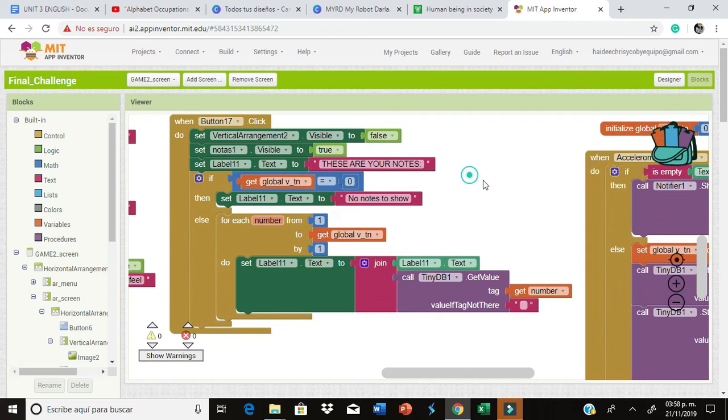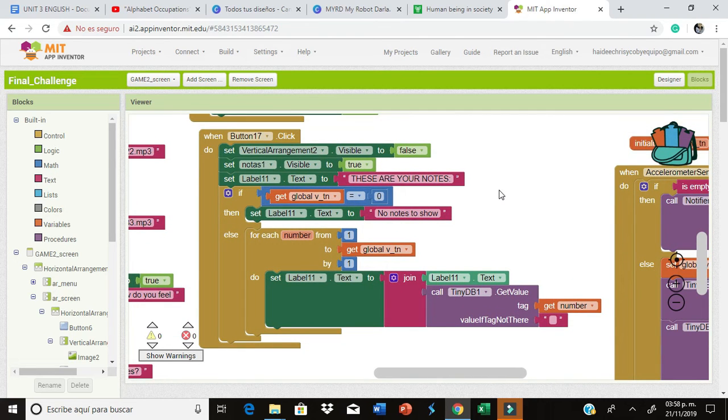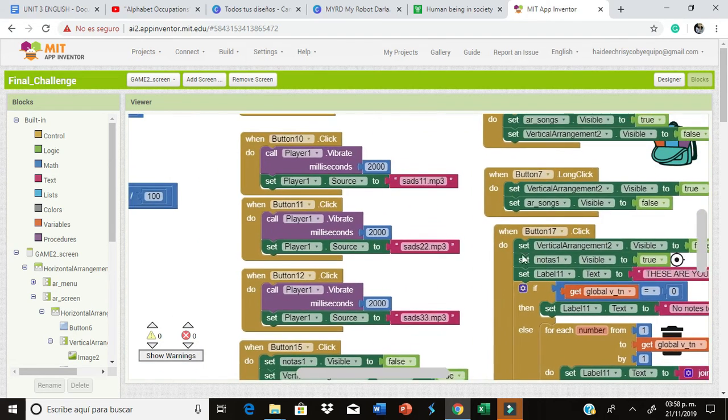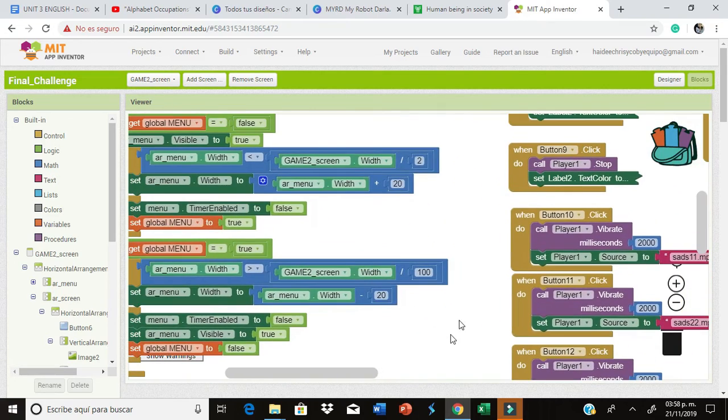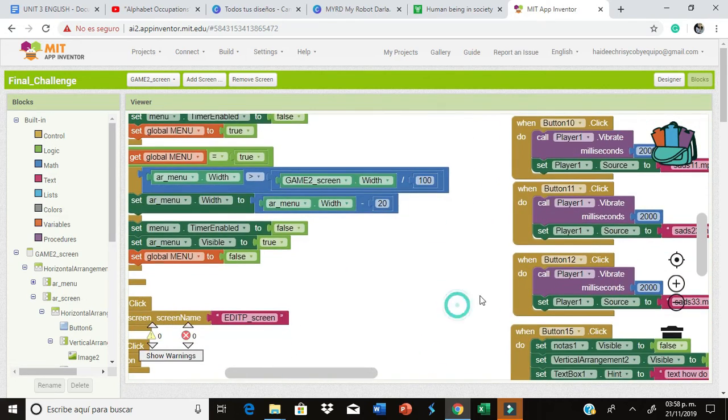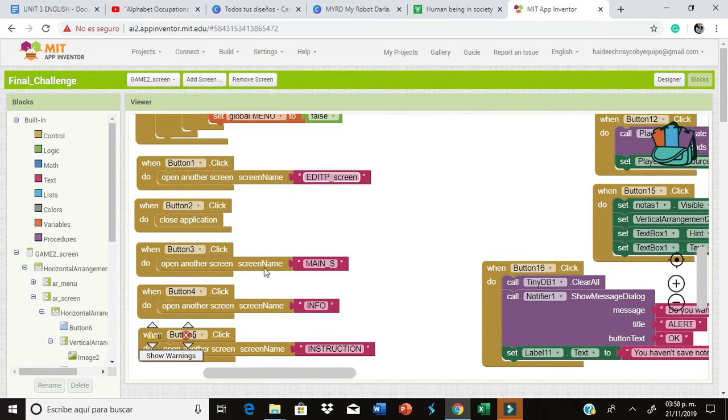And yeah, here we have the part of how you can show your notes, the notes that have been saved. And as you can see, you have the variable that we already set, and it will go by one until as many notes you've saved in the variable. And here is the part also of the menu. And I think that's it. These are the buttons for the menu.